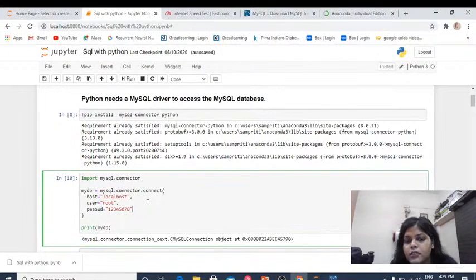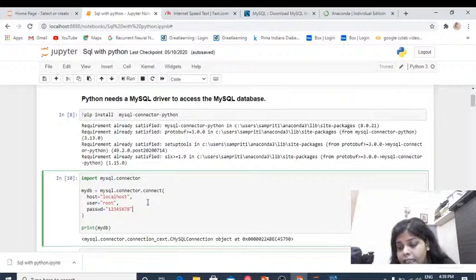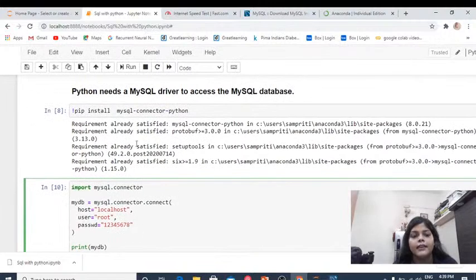Rohan, ma'am, how to connect? I have shown how to connect. You have to install MySQL connector, then import that, and then call mysql.connector.connect. How to check whether MySQL connector is installed or not on Python? You will get an error right here if it's not installed, telling you to pip install mysql-connector.